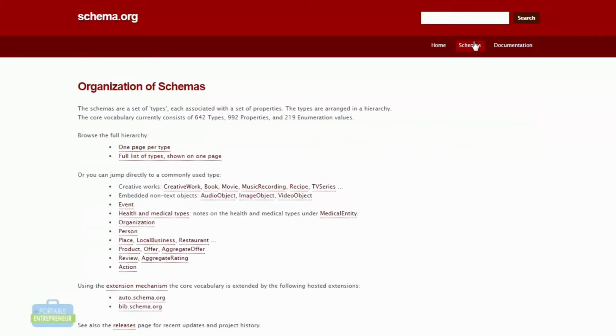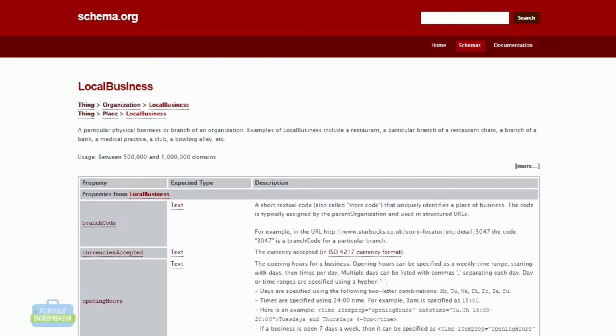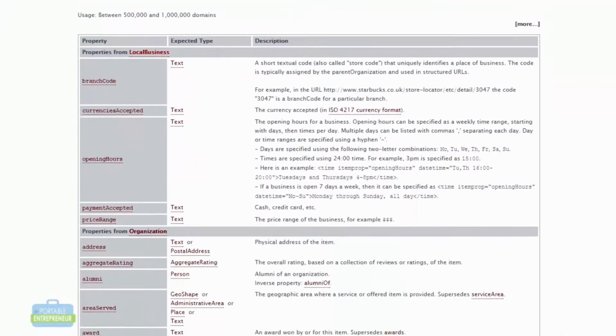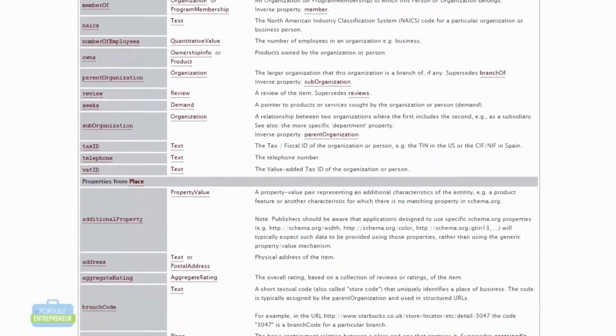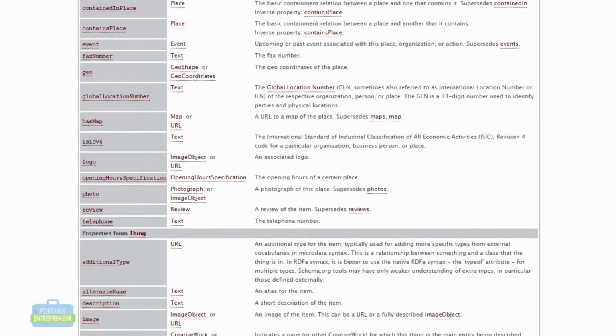So we can click on schemas here, and you'll see that there are several different schemas already. So if you're working to display an event or a particular person, a local business, a product, a review, you can click on the appropriate category and go in there for further information. So I'm going to click on local business. Now this gives you really just almost an overwhelming amount of possible code that you can use to mark up your website. You're not going to need all of these.